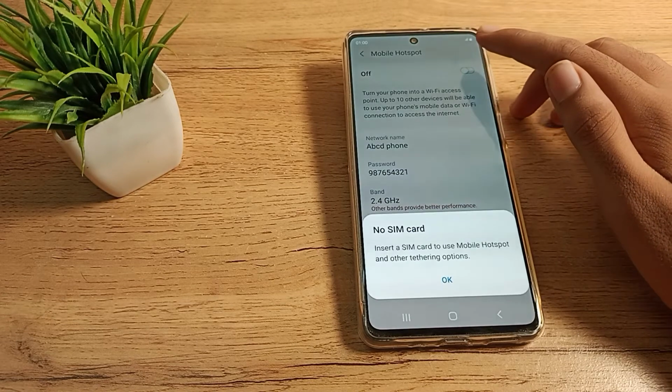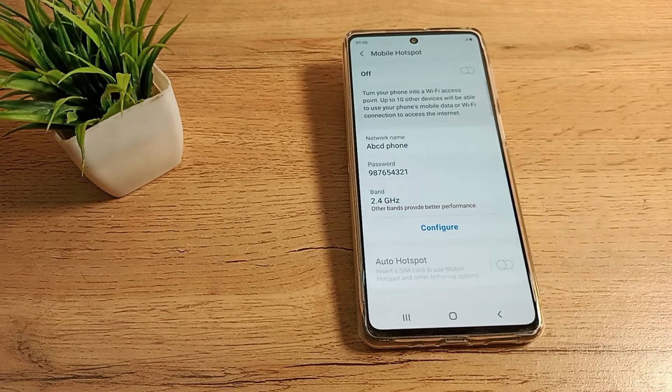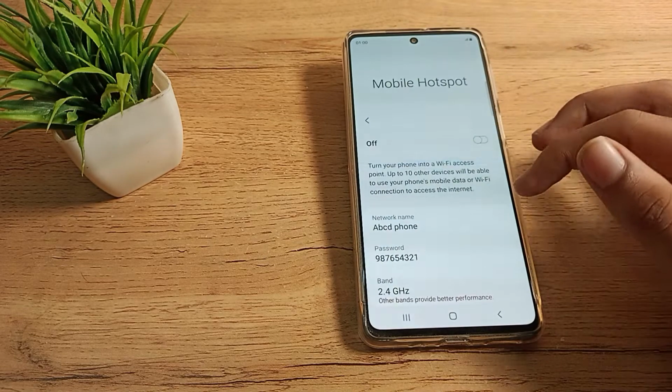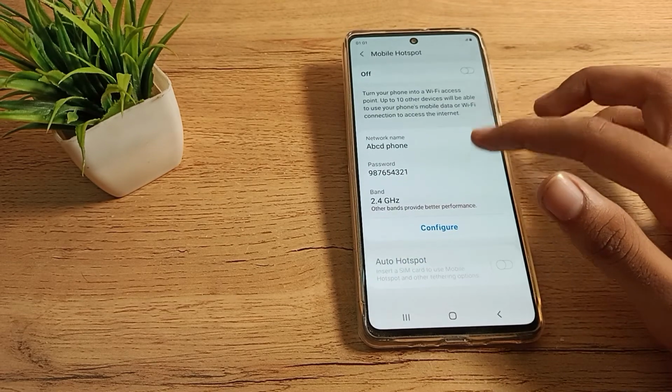If you want to turn it on, you can turn it on from here, but you will have to enter your SIM. I don't have a SIM, but if you want to turn on your mobile hotspot, you can turn it on and off from here. So I hope friends you have understood how to turn on and off the mobile hotspot in a Samsung phone.